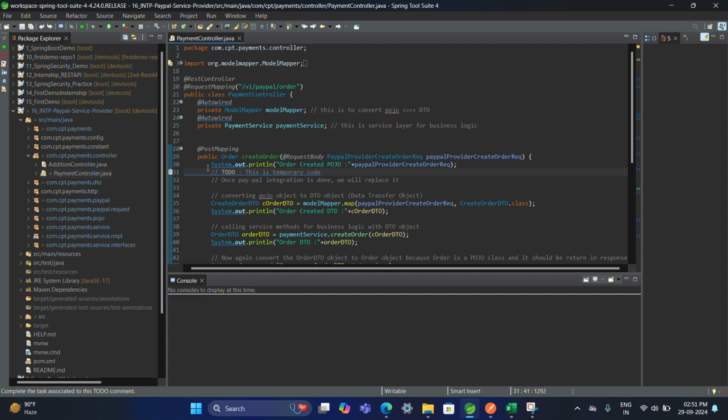Firstly, we are getting the request object from the processing service, that is provided by the processing service or the e-commerce client. Firstly, we have to convert this into a POJO class.